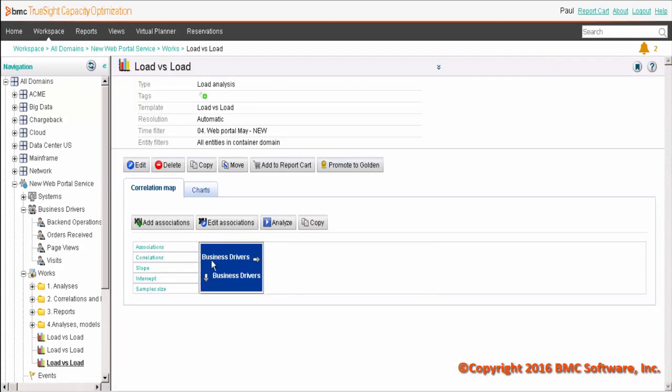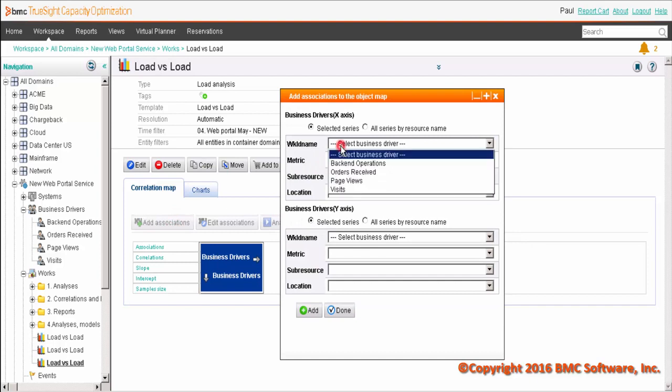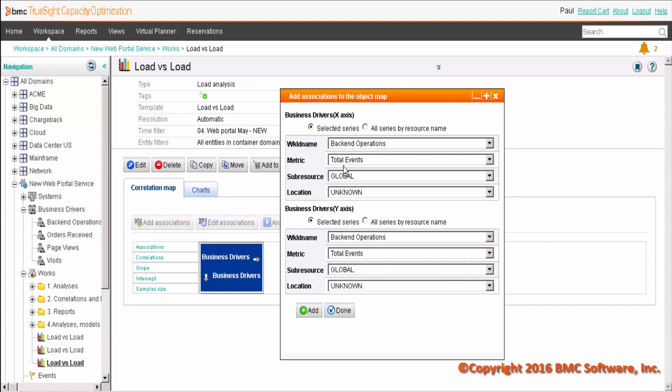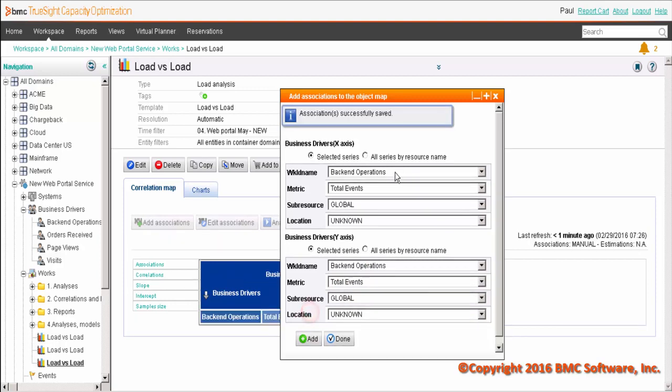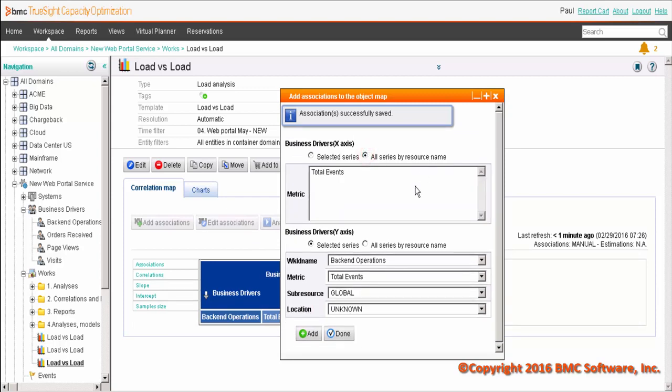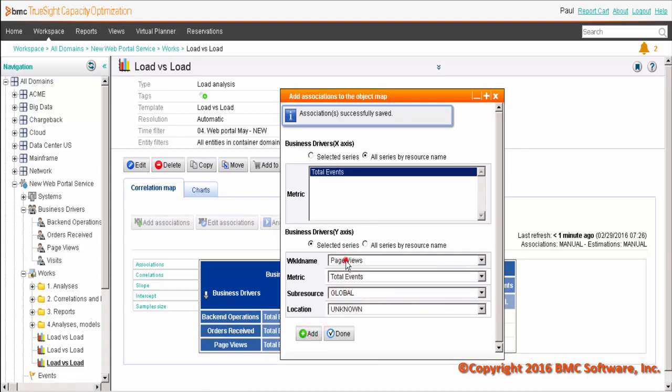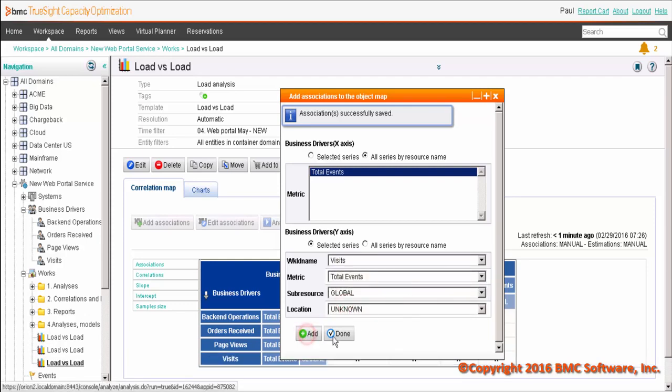And it's going to create the correlation map outline. And now we need to add the metrics that we want to use for the load versus load graphs. So we're going to add associations. And we'll first choose backend operations and backend operations total events and click on add. But a quick and secret way is to select the radio button all series by resource name, and that way it's going to take all of the metrics that are available and for each of these different other KPIs that we have. And if we just select them, then it's going to build our map.